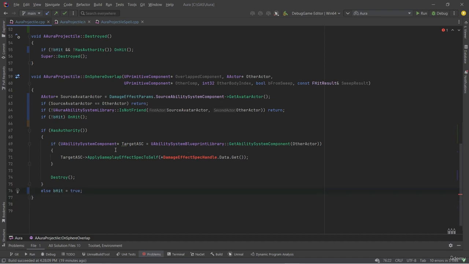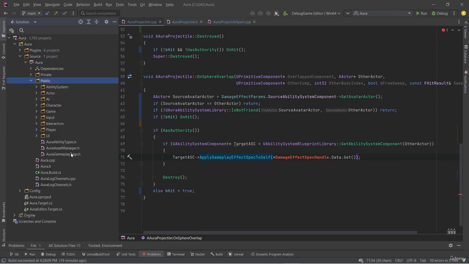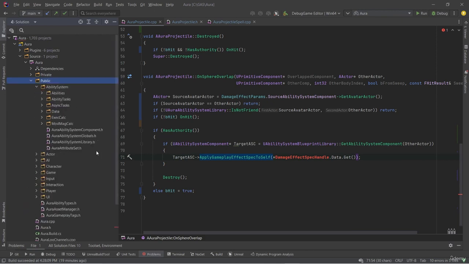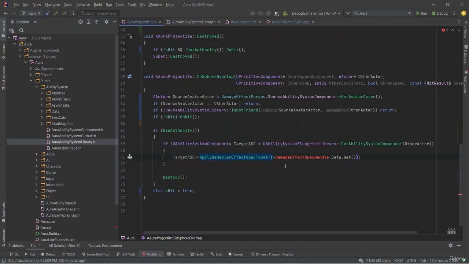Now all we have to worry about is when we have authority applying the gameplay effect. So how are we going to do that? Well, we made a function in our ability system function library. Let's just open that up. It's called apply damage effect. We can call that. Now, we can't forget the target ability system component hasn't been set on it. We didn't know until now who the target was. Now we do. It's target ASC.